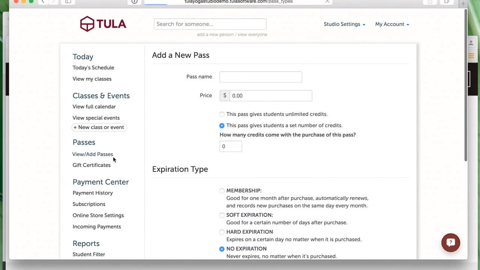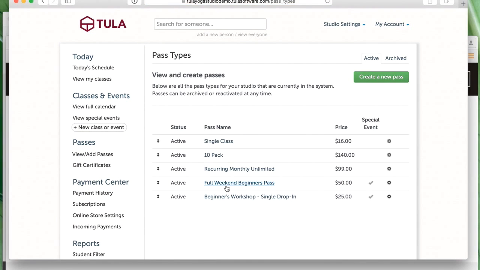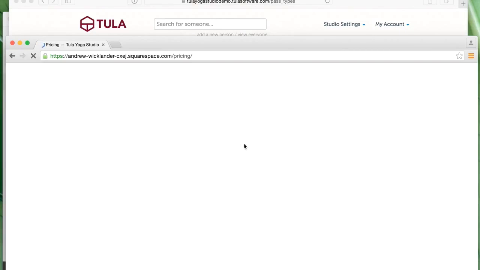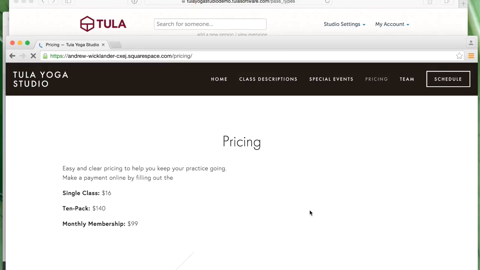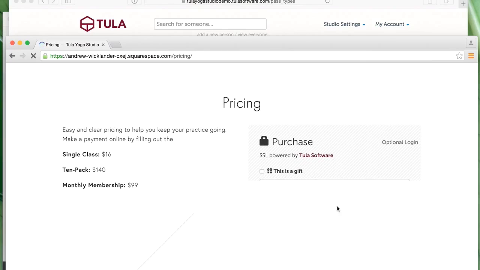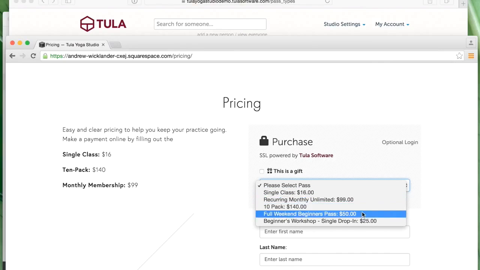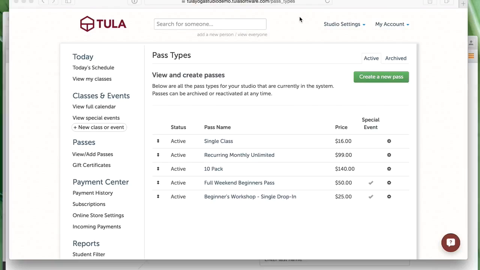But one of the things that we did is it can be important, like the way that passes show up in your dropdown, you want to organize those sometimes. And so right now, if we want to move it so that the recurring monthly membership is the option right under the single class, all we do is drag and drop that. And then from here moving forward over on our website, these passes will show up in the order that we put them in Tula. So you have a lot of control over little things like that.